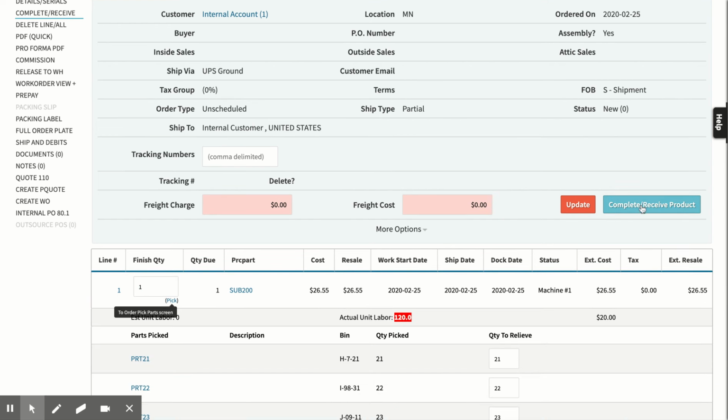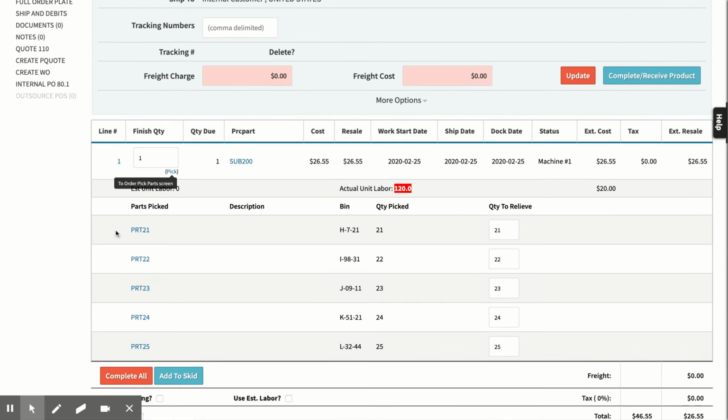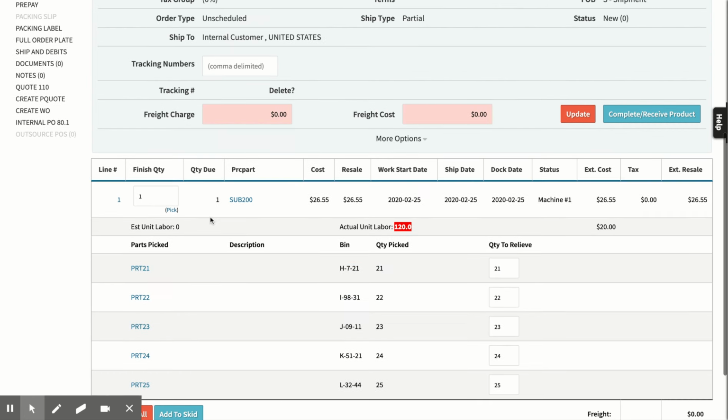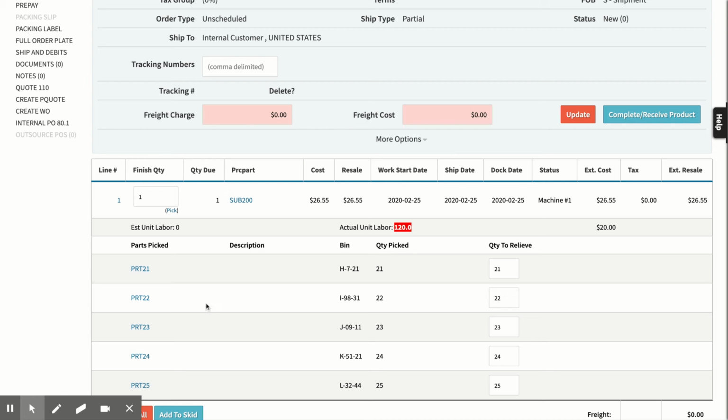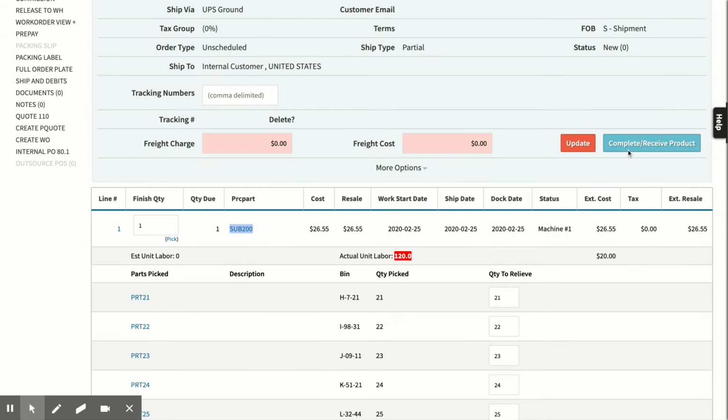And when I'm finished, I'll click complete and receive product here. Again, I'm not generating an invoice out to a customer. I'm completing and receiving this into stock. When I do this, these are the component parts that will be relieved from inventory, meaning those will be reduced from my inventory, and I will increase one of this finished good. I'll click complete and receive stock here.